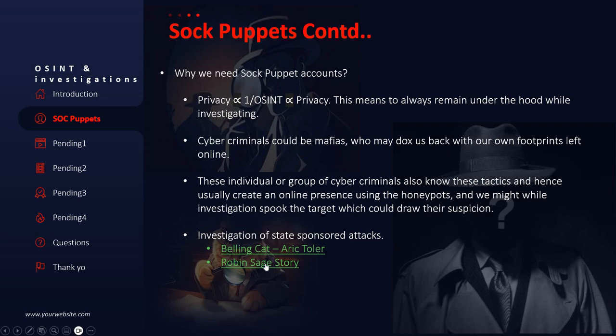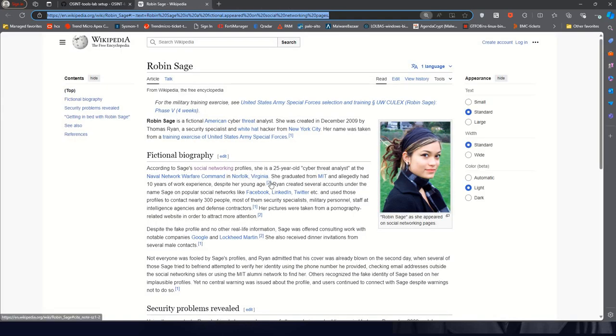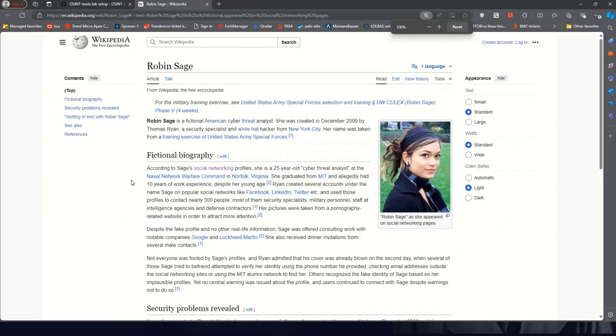Another very interesting story is the Robin Sage story. Robin Sage is a very funny story as well, and a very important case study for our sock puppet. It's a fictional American cyber threat analyst created by Thomas Ryan in 2009, and here it is mentioned as 300 people, but it is actually more than that.